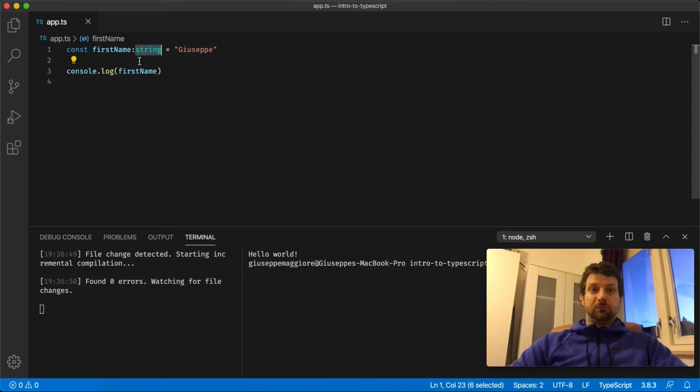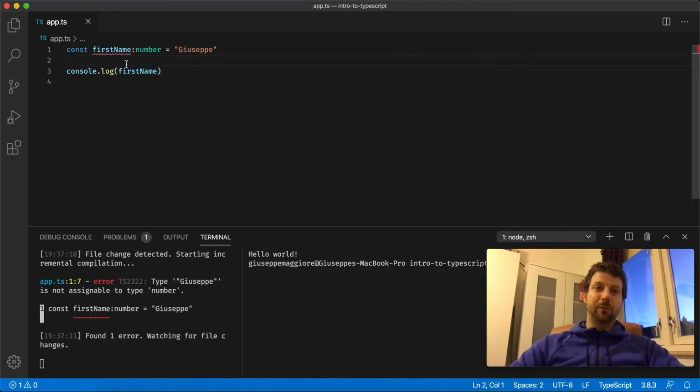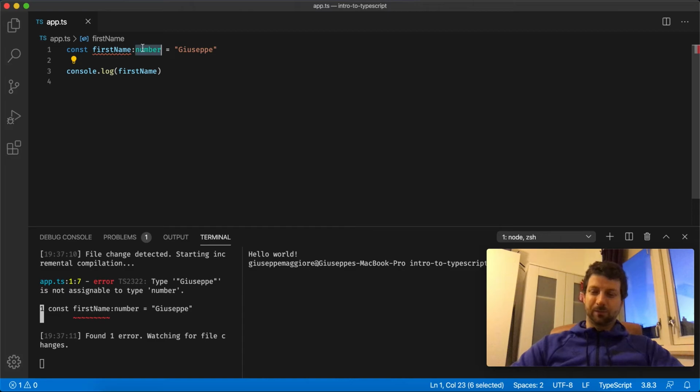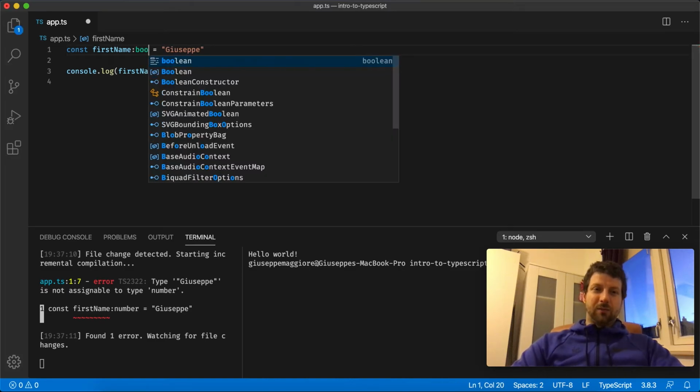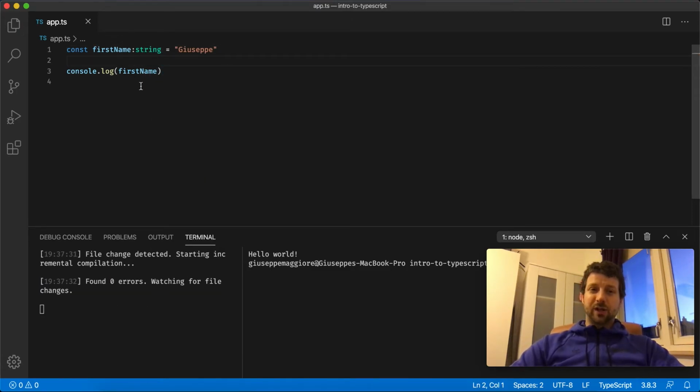And this is clearly not JavaScript-ish anymore, because now we're not just saying the first name is Giuseppe, but we're also stating that first name is supposed to be a string. We could also say that first name is supposed to be a number, and now we get the first error, because TypeScript is helpfully telling us that Giuseppe is not assignable to type number. It's actually saying type Giuseppe. Again, wonder what that means. We could also say boolean, trying another type. Obviously, that's also not going to work. Let's go back to string, and now TypeScript is happy again.